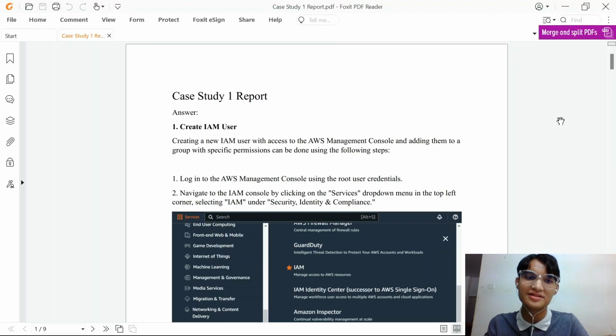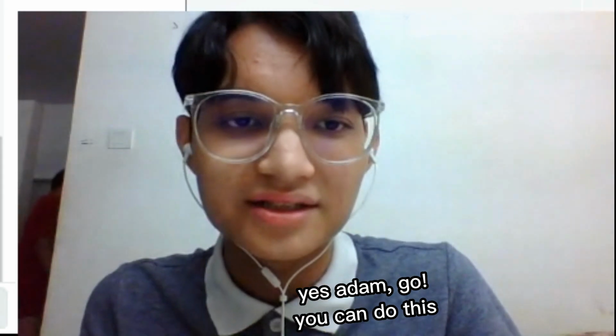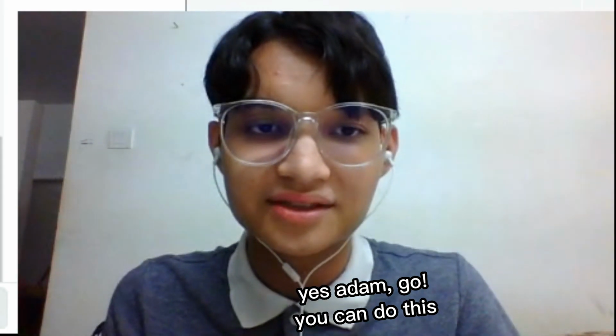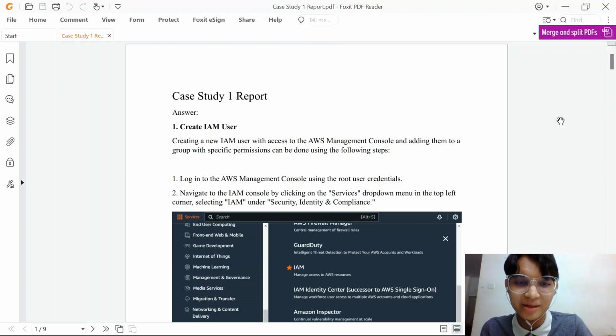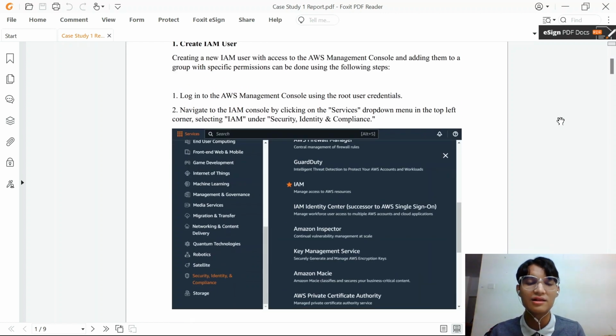So the first is we need to create an IAM user. Creating a new IAM user with access to the AWS Management Console and adding them to a group with specific permissions can be done using the following steps. First, log in to the AWS Management Console using the root user credentials.